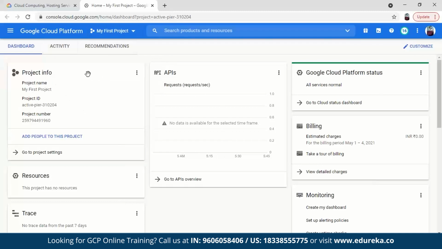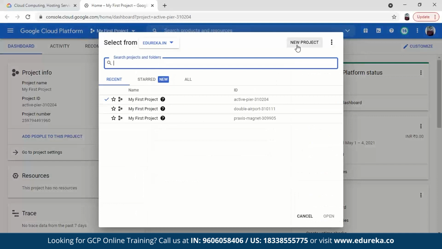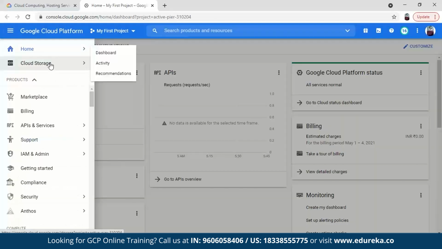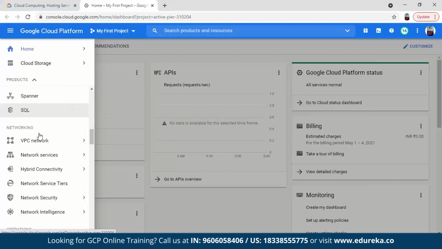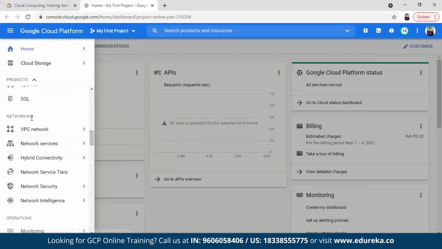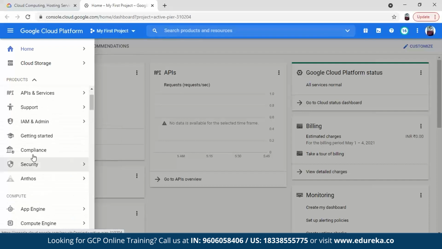You can see the project information is here. When you create the account, there will always be an inbuilt project. But you can go here to My First Project, and here you can go to New Project, and you can create a new project with whatever name you want to give. Okay. Now coming to the dashboard. I have explained this to you previously, right? Products and services. Here are the products and services provided, such as networking, storage, and compute.